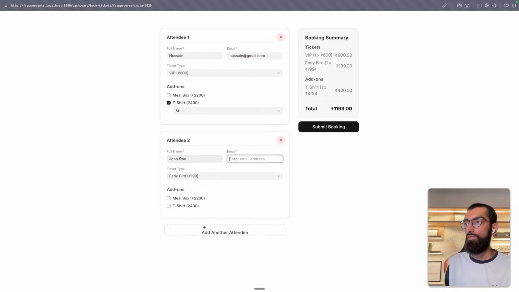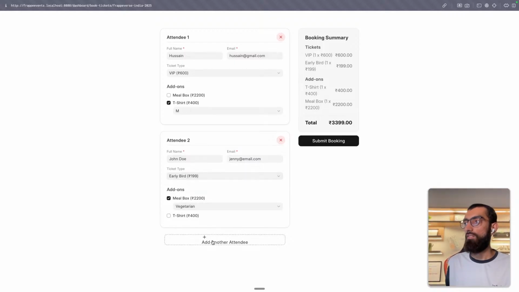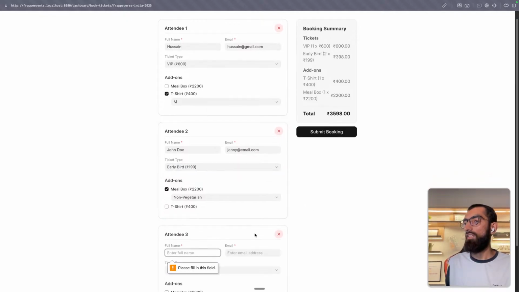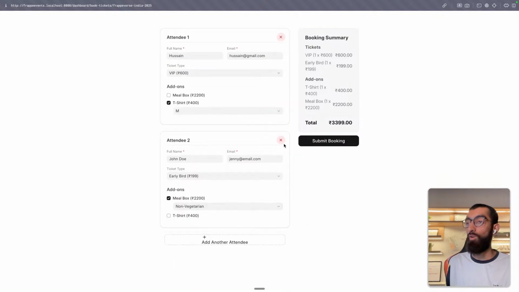John Doe, Jenny at email.com. There is some UX issue where it says meal box, non-vegetarian, 3399. Oh, early bird is 199. That's why I didn't do it. Okay, add another attendee. Close. Works as expected.